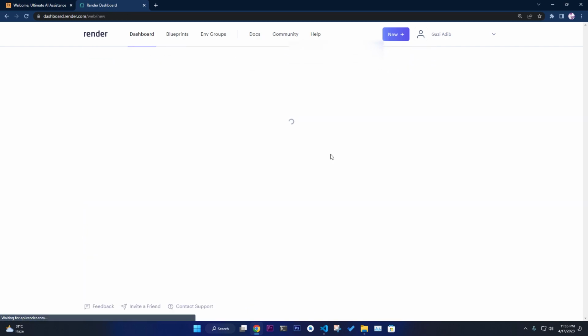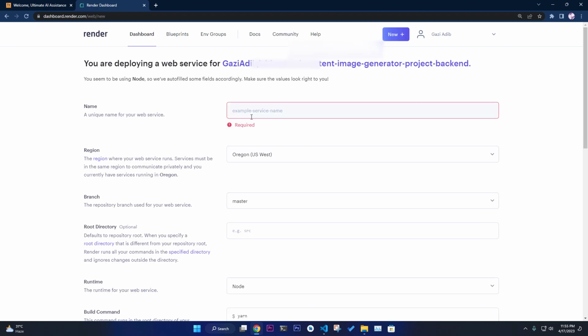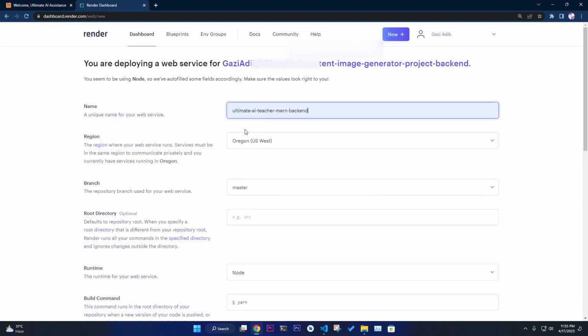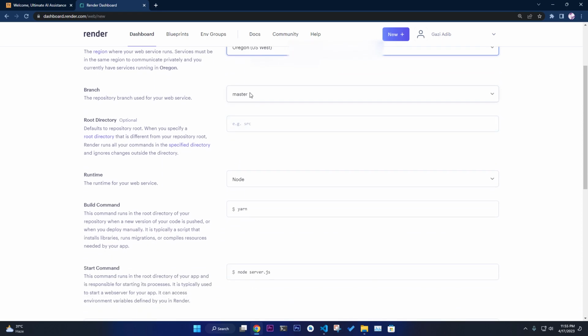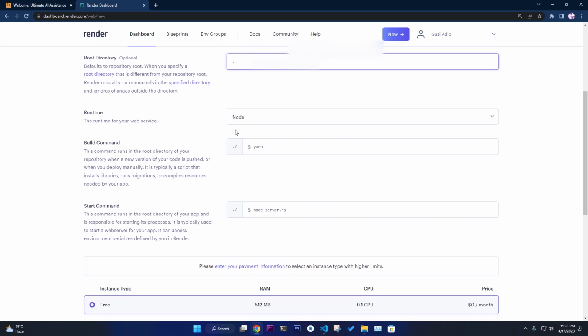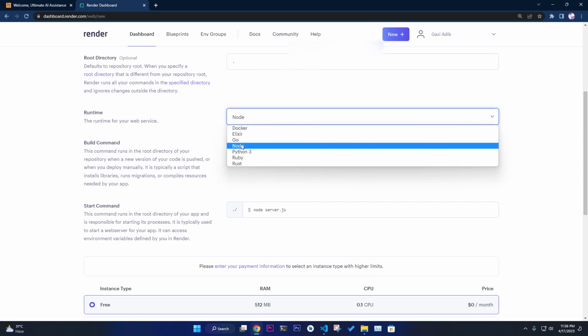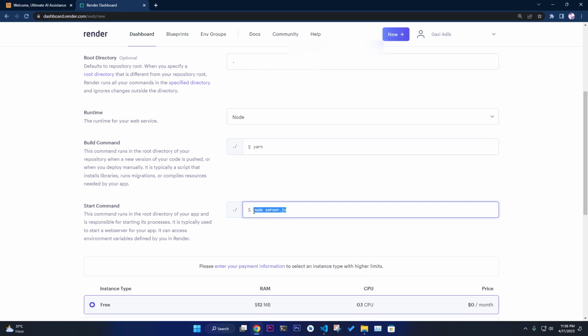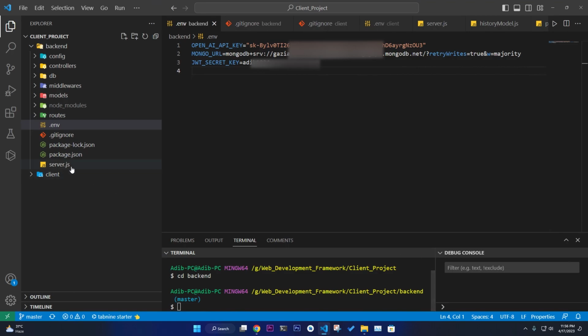The repository that I have connected, as you can see, will give you the API name, if you connected Ultimate AI MERN backend. Then give your region and your branch. The source should be .node, the runtime should be node, and the start command node server.js. So how can you configure that?